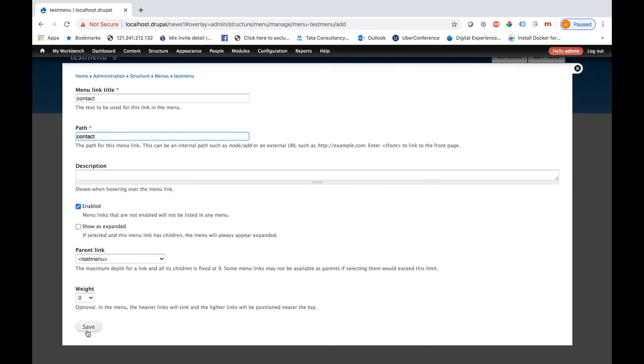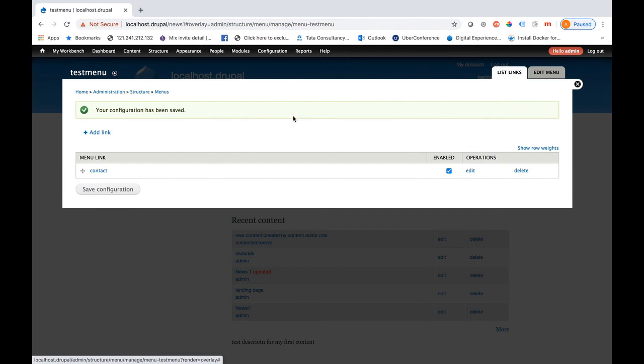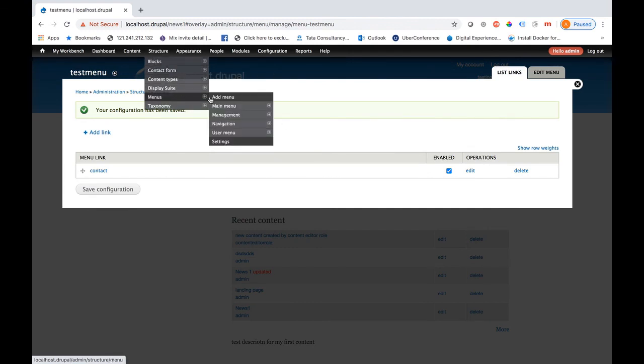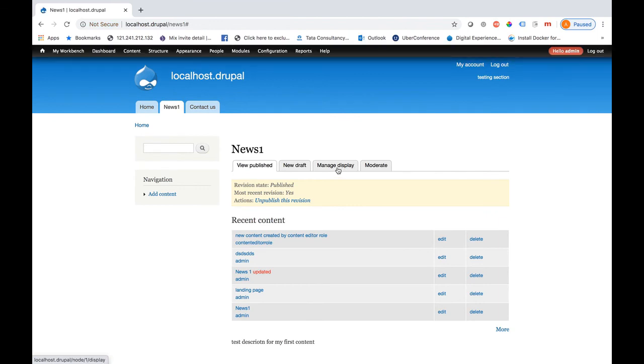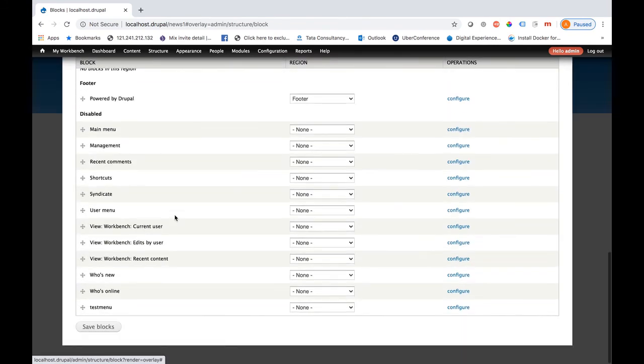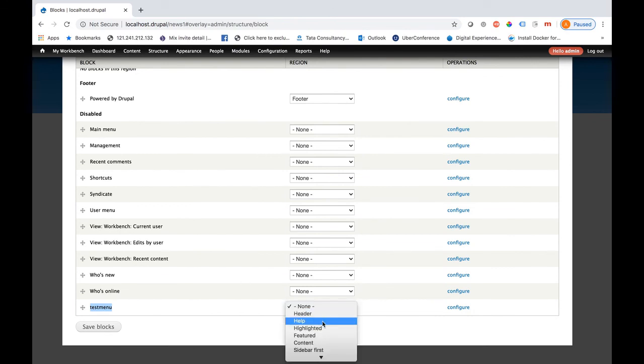So by default you would have some set of menus here. Under the structure, if you go to the menu sections, you can see management, navigation, user menu, main menus are there. But if you want to create any new menus, you can create that and it will automatically come in the block sections. If you go down, you can see the test menu is appearing here, and you can assign that menu in the footer sections and even in the header section as well.